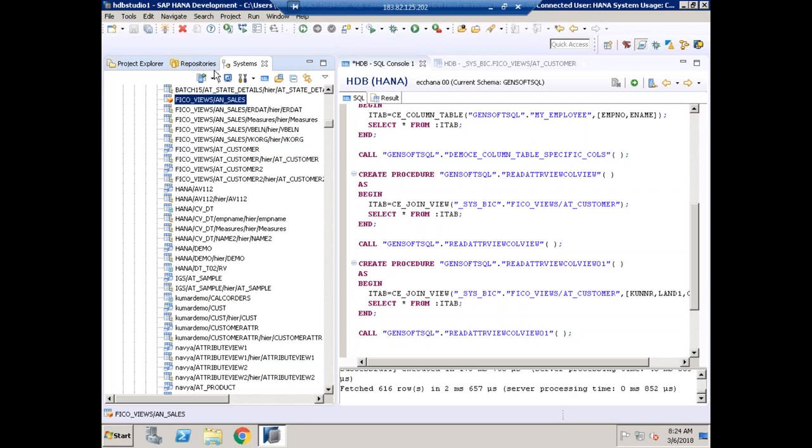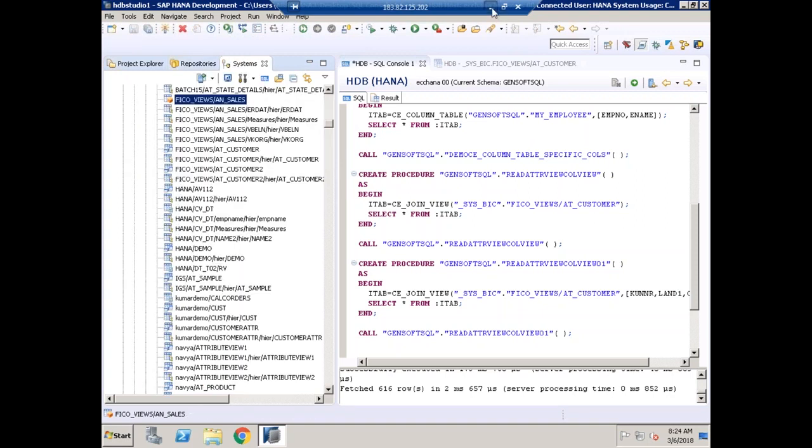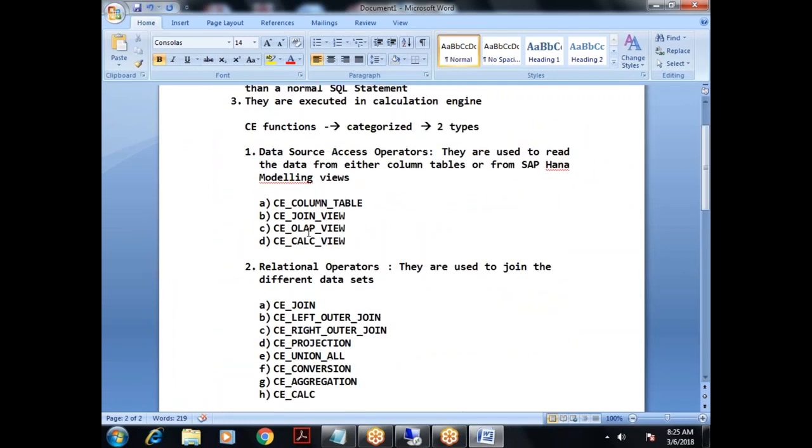Similarly for calculation view also you can check. You can go to any of the folders. Do I have a calculation view? I don't have. Okay, so I'll go for here also I'm having attribute view. So just check randomly where I can get that. You can see there is one package here, 01 Panda, and I'm having some calculations. So like this, you can use these other two functions. This one, OLAP view, and this is a calculation view. Okay. So this is about data source access operators.